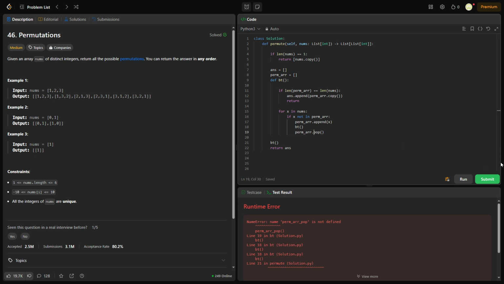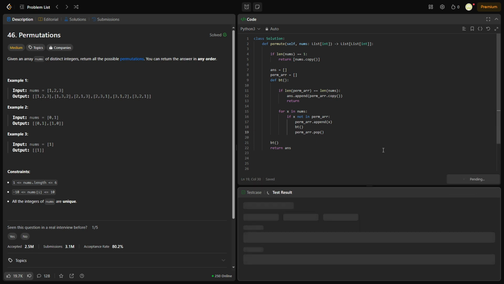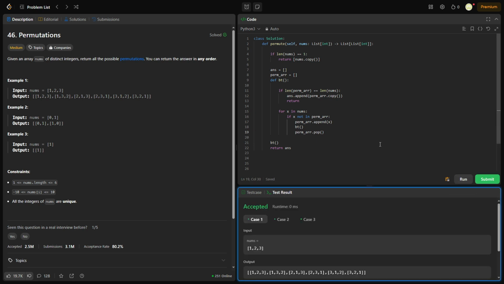So the issue with this code is, well, first of all, for our permutations, we have n factorial, right? So whatever the length of this nums is, let's call it n, there's going to be n factorial permutations. That's just how many permutations there are. So if there's 3 numbers, we're going to have 3 factorial permutations, right? If the length of nums is 7, we're going to have 7 factorial permutations, etc.